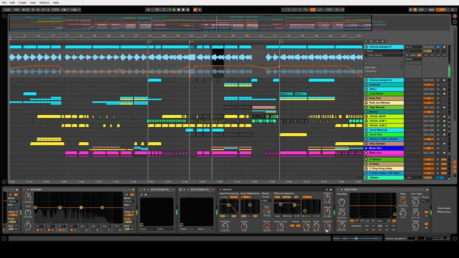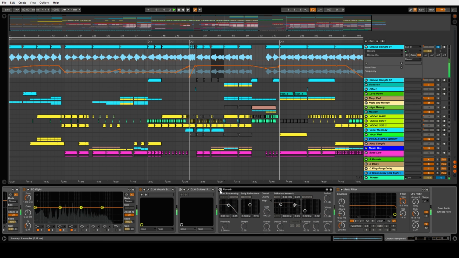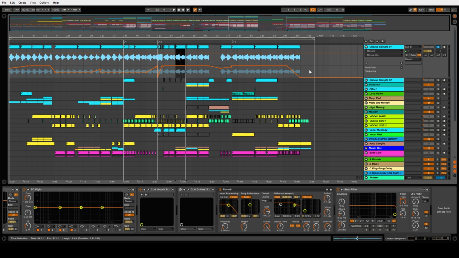That's without the reverb, or excuse me, that's with the reverb. And that's without. So that's been chopped up and reapportioned throughout.